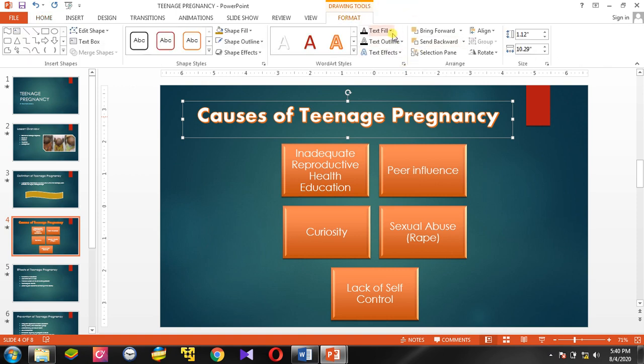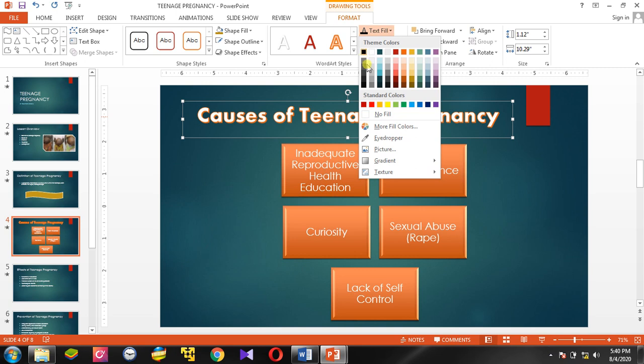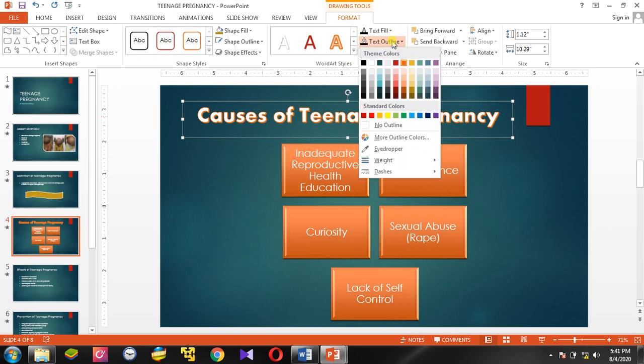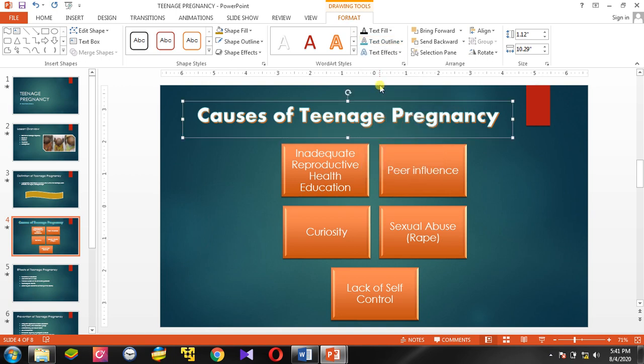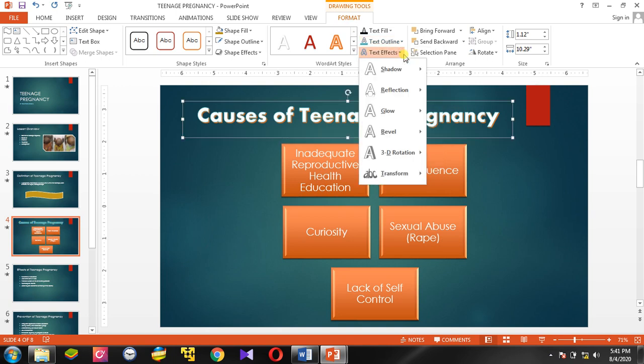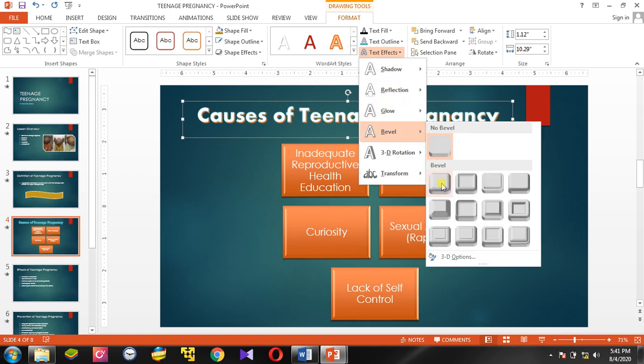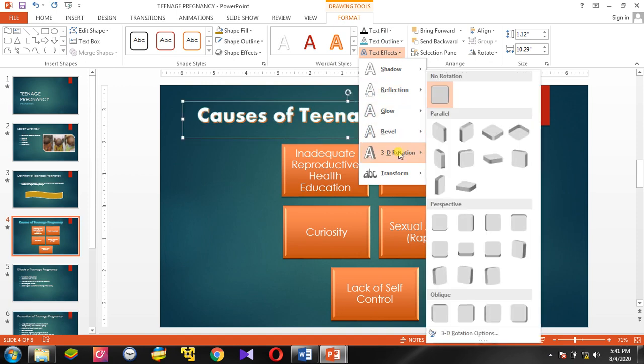You have the option of changing the colors as well from here. So the text fill over here is white. You can choose a different one. You can choose a different outline, as we have here. Okay, text effects. You can apply a different one. Okay, as you can see, the live preview.